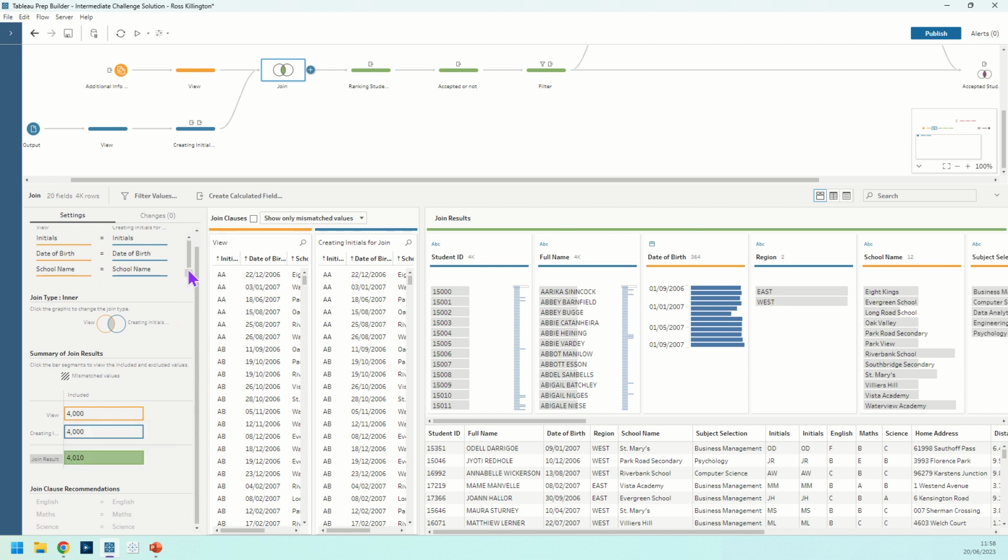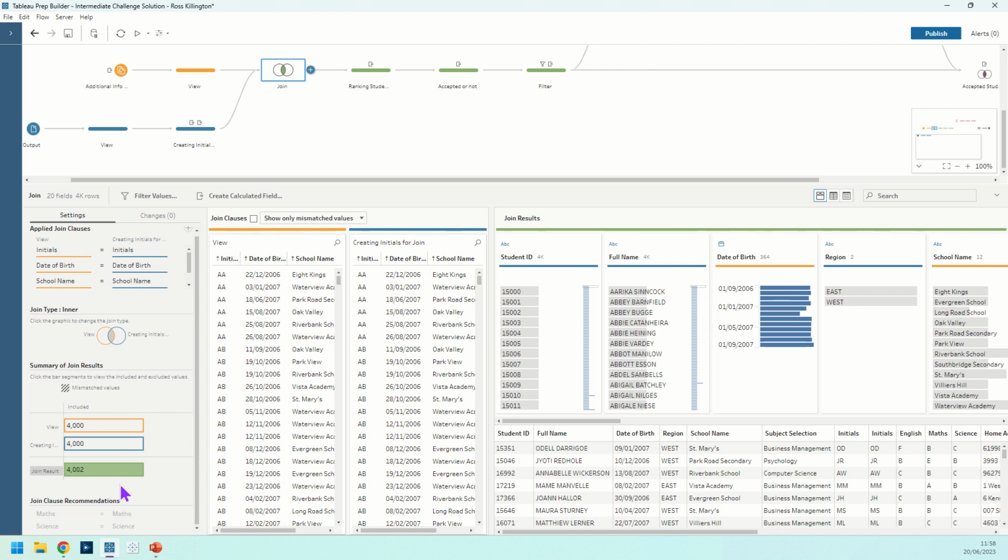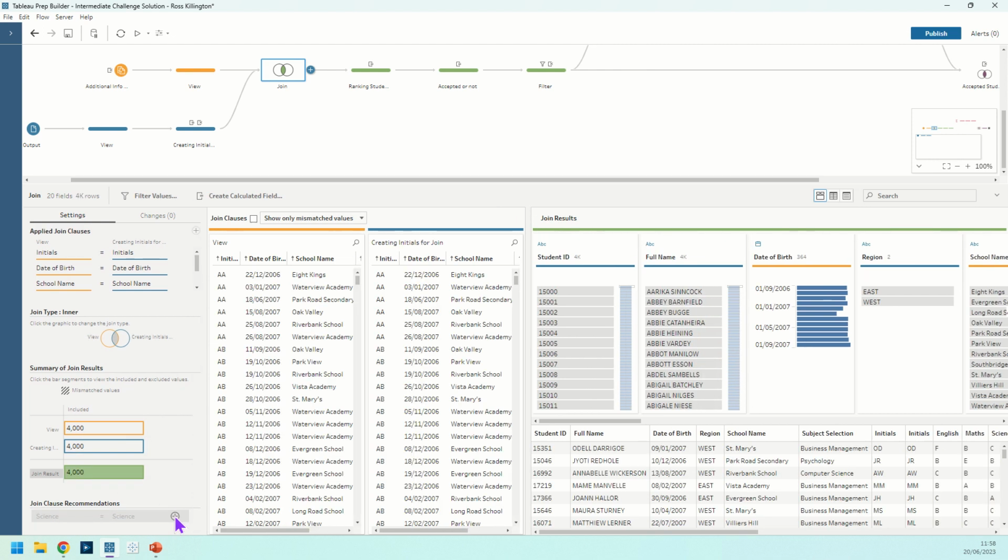So clearly, even those who go to the same school with the same initials and the same date of birth, there's some duplication going on. So then we'll start thinking about the grades. Let's join English together. Now we only have 2 duplicate rows. If we include maths, oh, that does actually fix it for us, but we'll include science as well, just for safety's sake. So we do need to do quite a lot of join clauses just to make sure that we are matching the correct student to the correct student in this case.